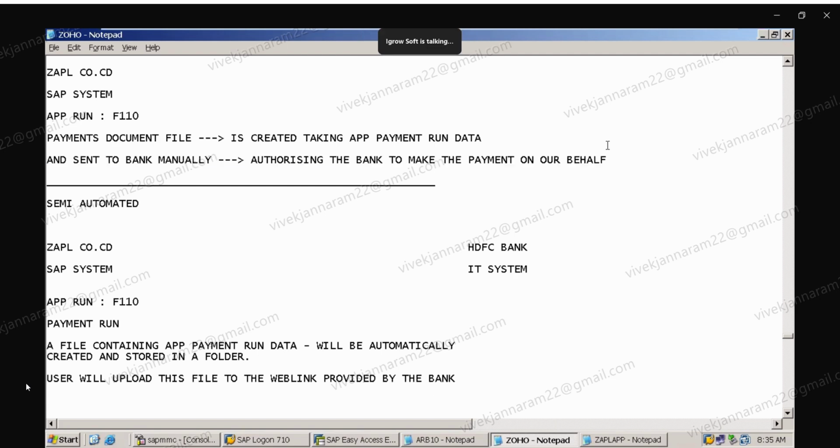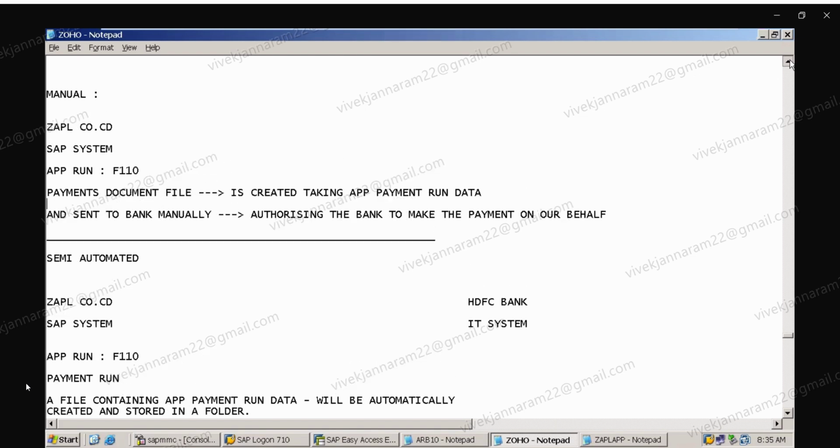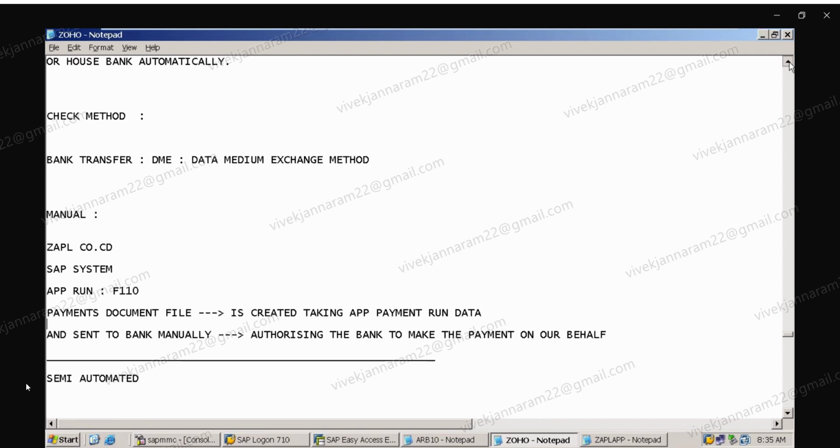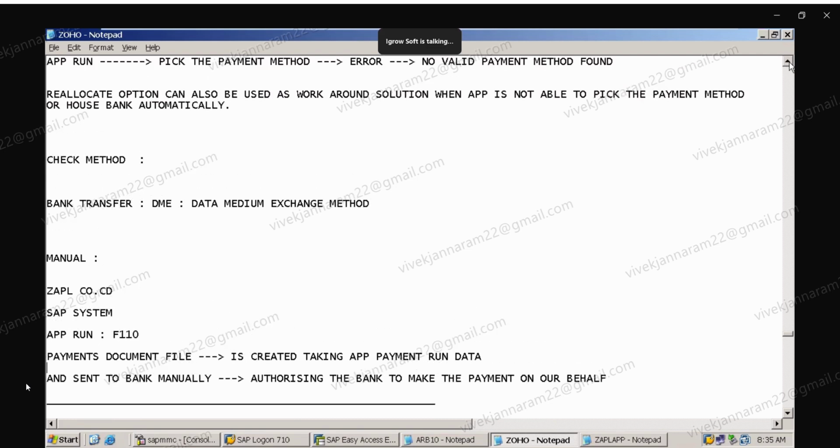Yes, ma'am, is your doubt clear? No, sir. Is that automated payment run data created and sent through email? This one, you are talking about manual, right? Yes, yes. See, it all depends on what the bank will accept. It's not about us. It's about what the bank will accept, right? So the bank is okay.